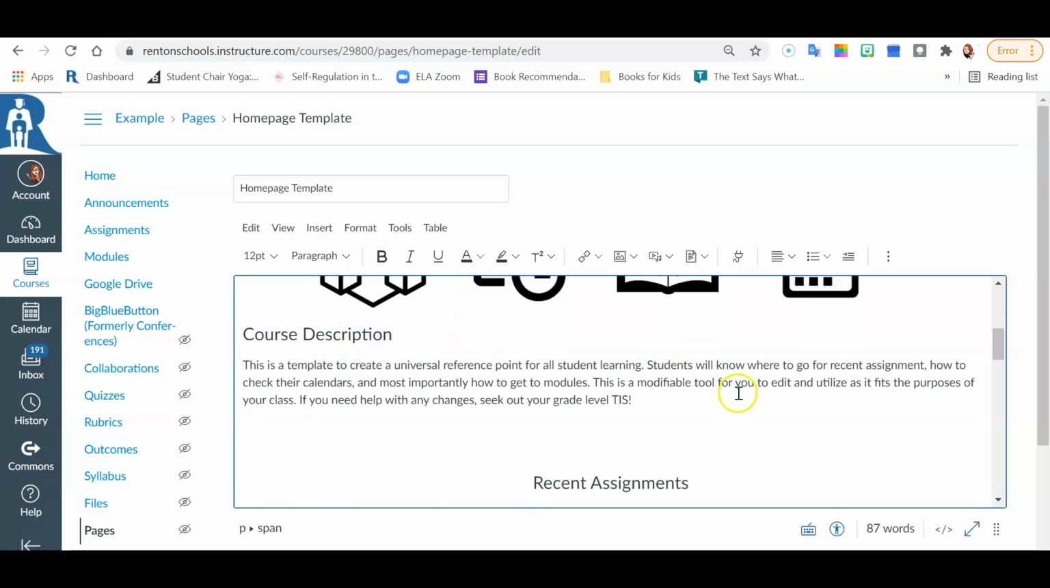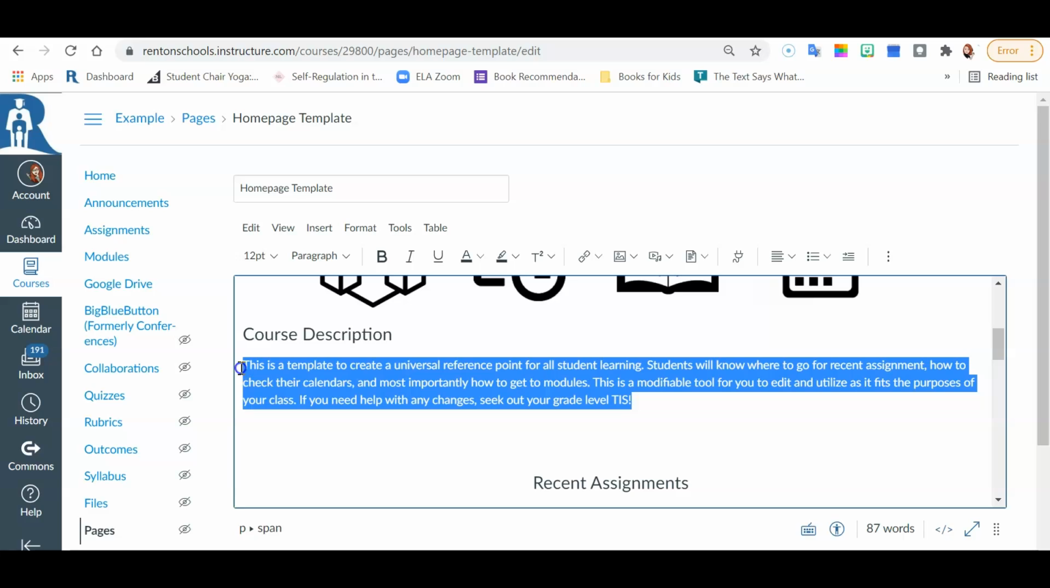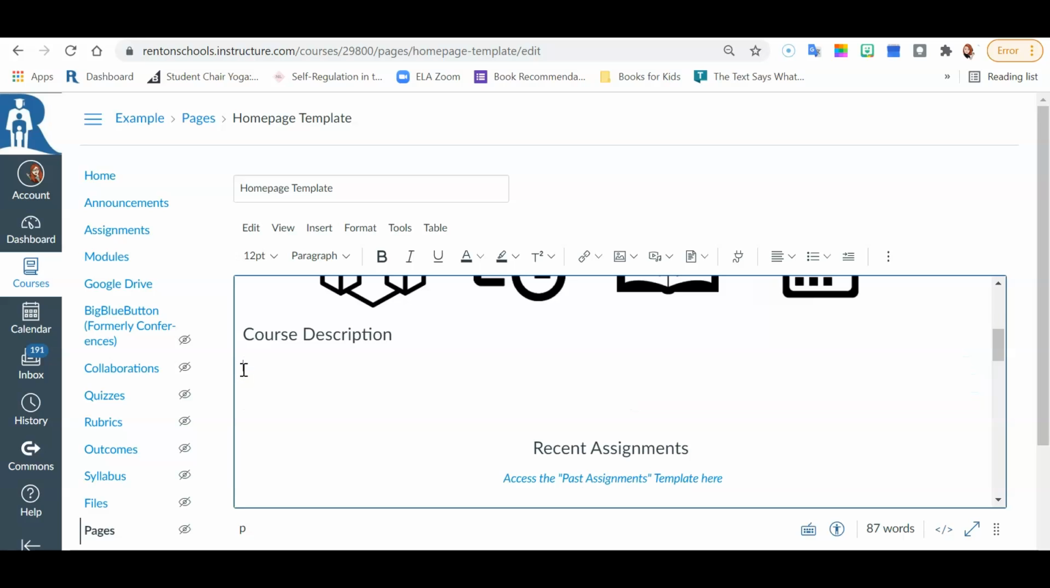Then underneath my description, I am going to take out what's already written here, and I'm instead going to say a description of the course. Now, you don't have to have this if you don't want to. This could be a space that you take out entirely. This could be a space where you say like, oh, this is how I'm actually going to be setting this up. Whatever works best for you is just fine.